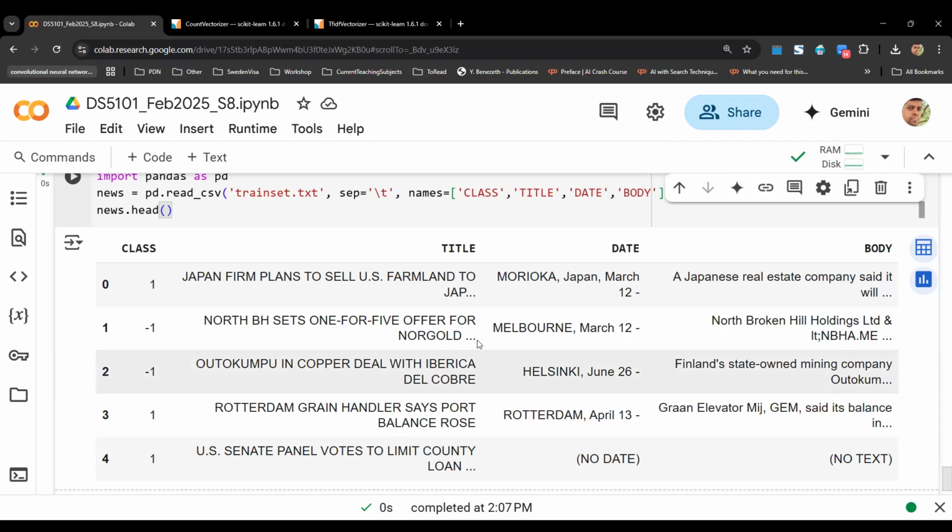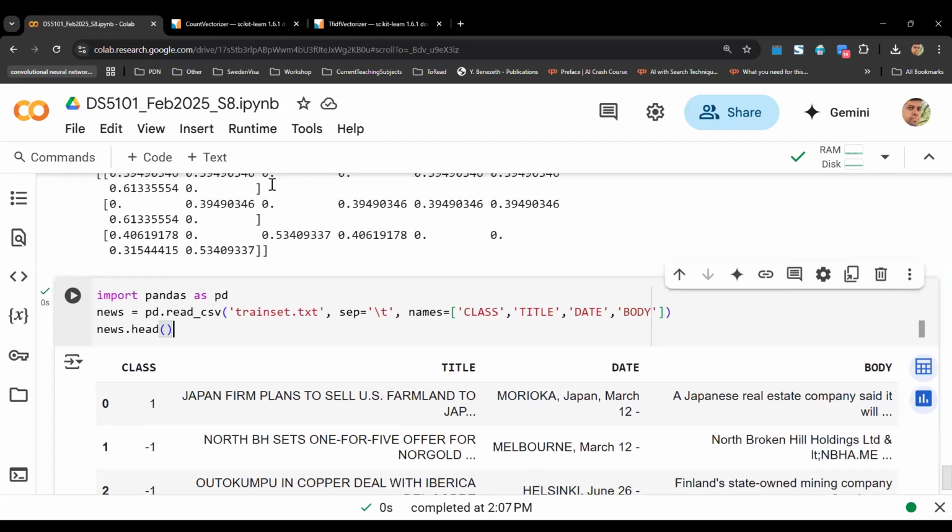Right, so let me explain the simple usage of this. Maybe you can take class and the body, and then you can work on a simple text classification problem. For example, can you confirm whether you have finished up to this point?